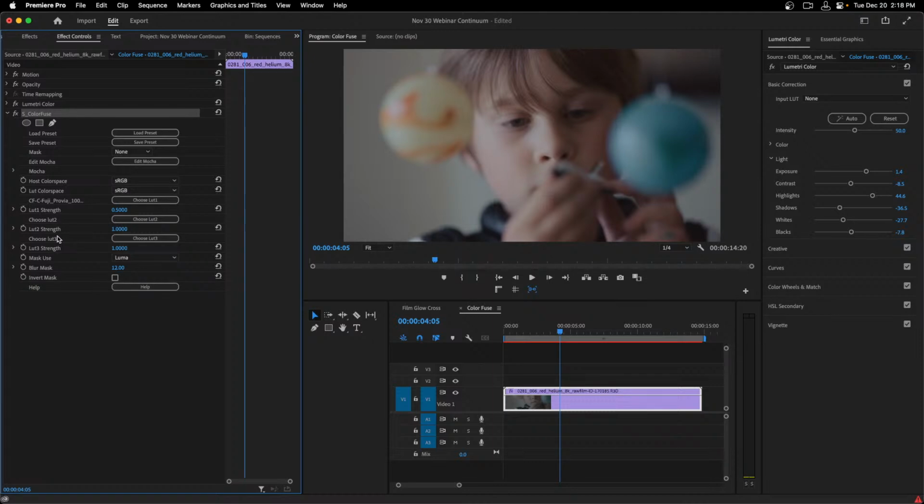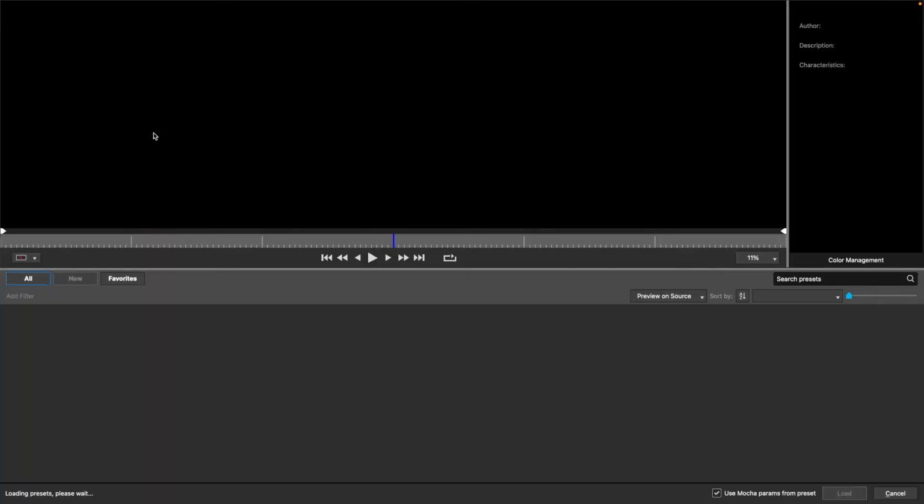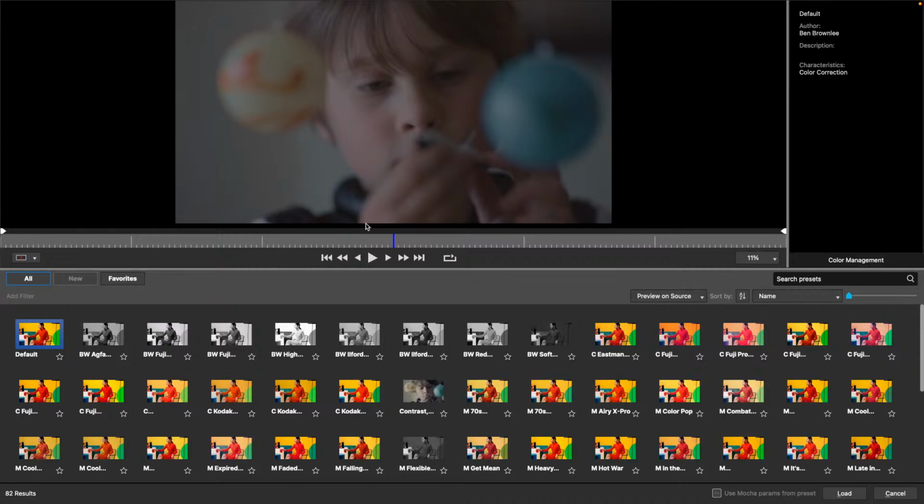Or, like we saw with Continuum, drawing a parallel in the effects editor, Sapphire has its own section where we can actually apply presets by simply loading a preset. So the preset browser is now starting. And specifically with Color Fuse, these presets have been divided into a series of categories.